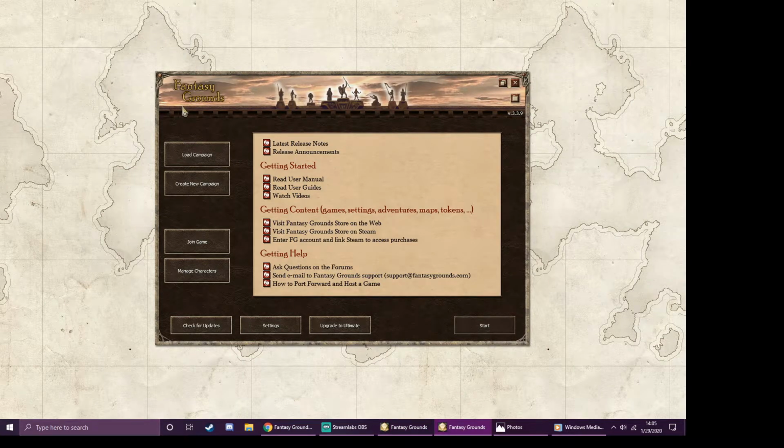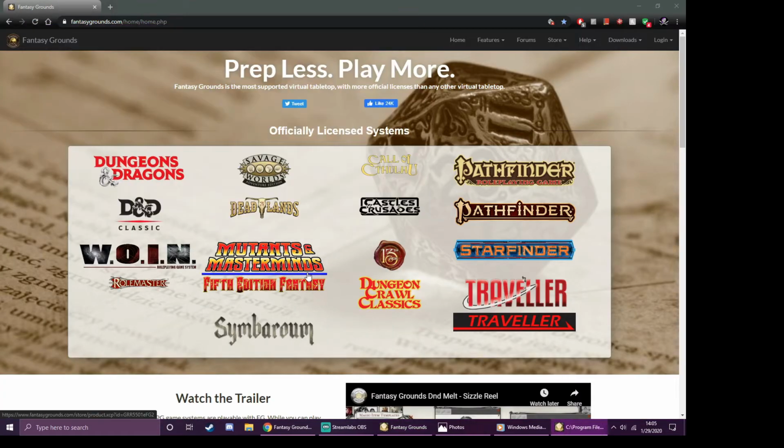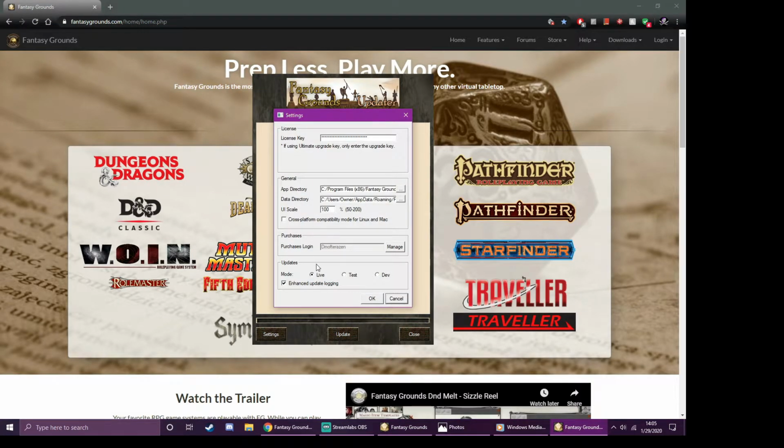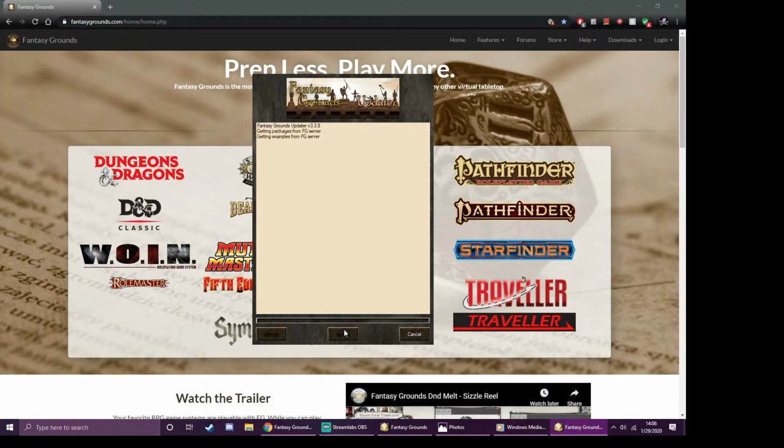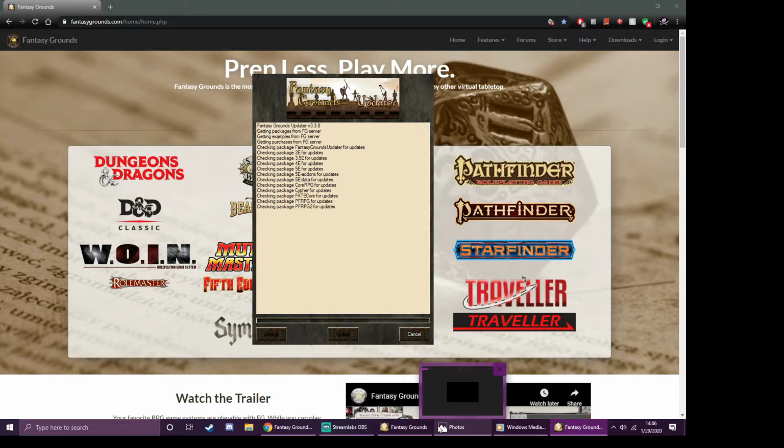Once finished, launch the application and this screen should appear. Yours will look a bit different than mine, but that's okay. Just find the Settings tab, and towards the bottom you will see an Update category. Make sure the Live option is selected and click OK. After this step, click Update and let it run.